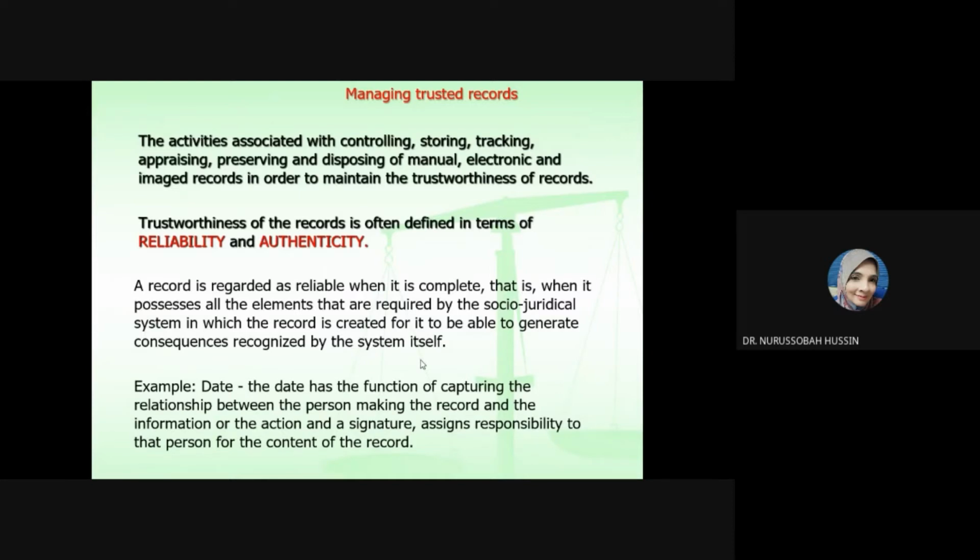Basically, reliability means the record can be used as evidence. The record is reliable when it is complete in terms of content, context, and structure. Do you still remember the previous lesson? We focused on content, context, and structure. Basically, the content is the text, the content of the records.